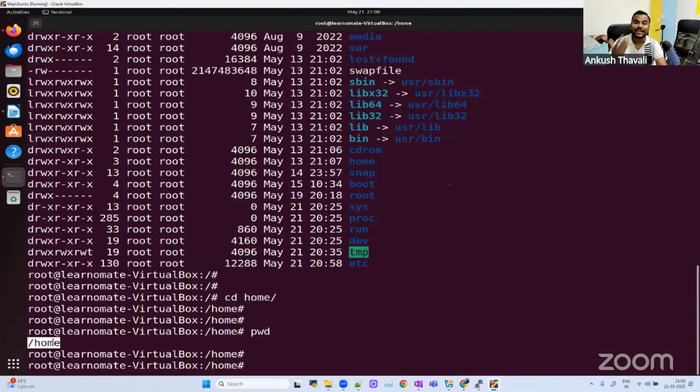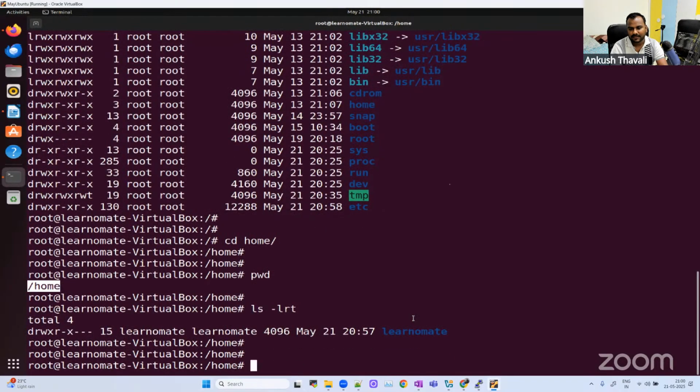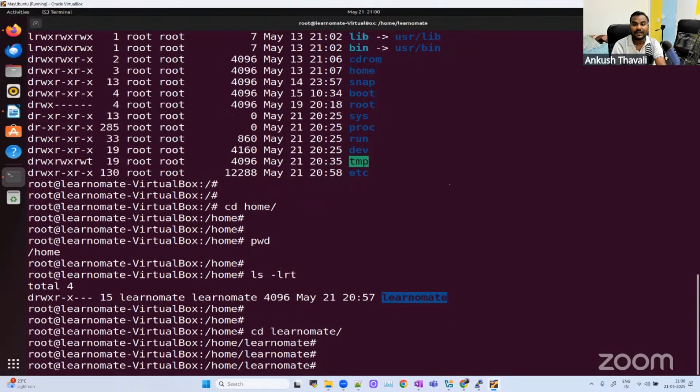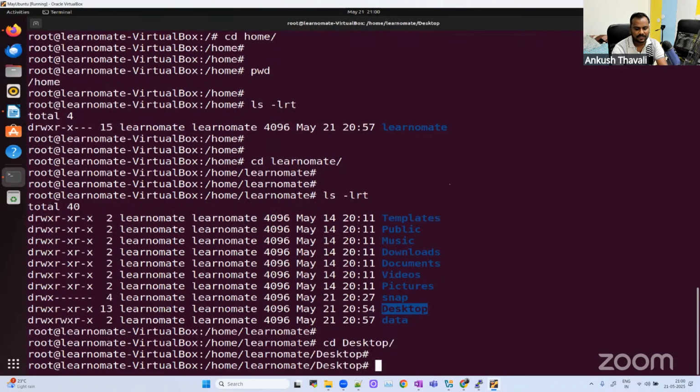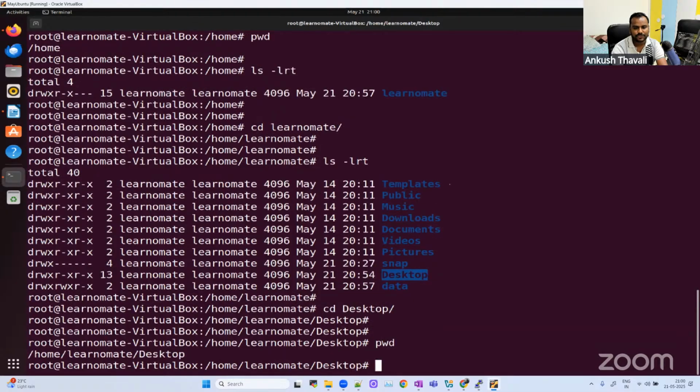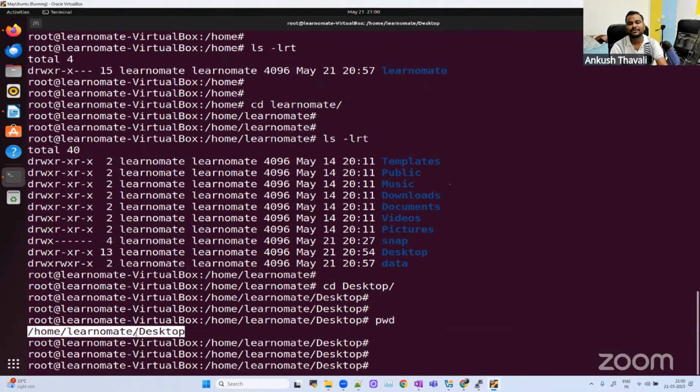/home/learnomate means under home, which folder is there? The learnomate folder is there. See here, the learnomate folder. So I'll go to the learnomate folder. Under the learnomate folder, which folder is there? /home/learnomate/desktop. See here, there is a desktop folder, and this is the desktop of my which user? Learnomate user only. So this is not a common desktop.